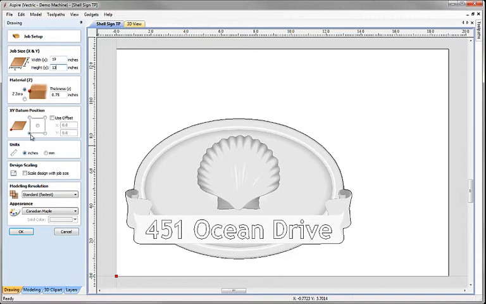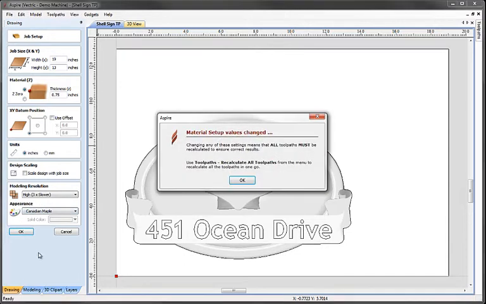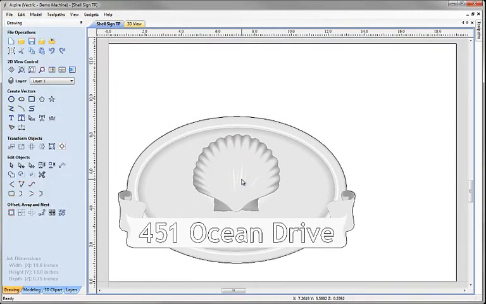Leave the XY datum in the lower left, still working in inches. I'm going to specifically scale the size of the part in a minute, so I'm going to leave this unchecked, and to give us a little bit more in terms of the quality of the model to play with, I'm going to up the resolution to high. I'm going to hit the OK button now. Software will warn us that we need to recalculate all the toolpaths because we've changed the size of the part, so I'm just going to hit OK. I am planning to do that later anyway.